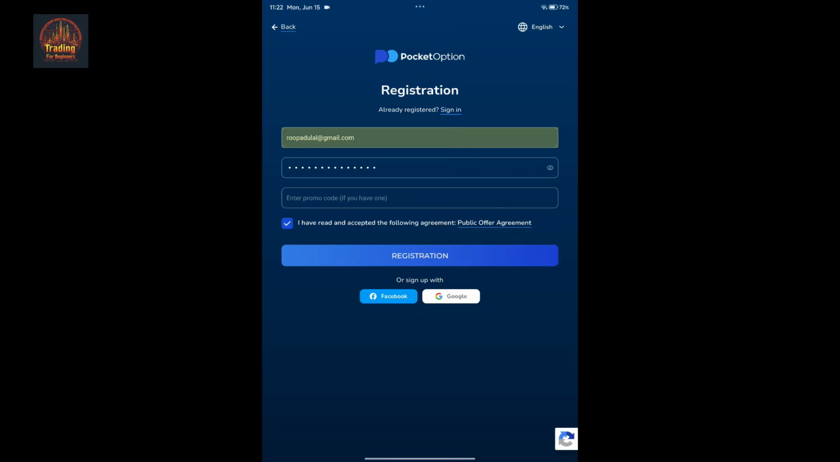You can also register with your existing Facebook or Google account for easy access. Now after filling in the details, I'm going to tap registration. You might be prompted to allow notification access for the app. Go ahead and do that if you want notifications. After waiting for a couple of seconds, you will be able to complete your sign up.